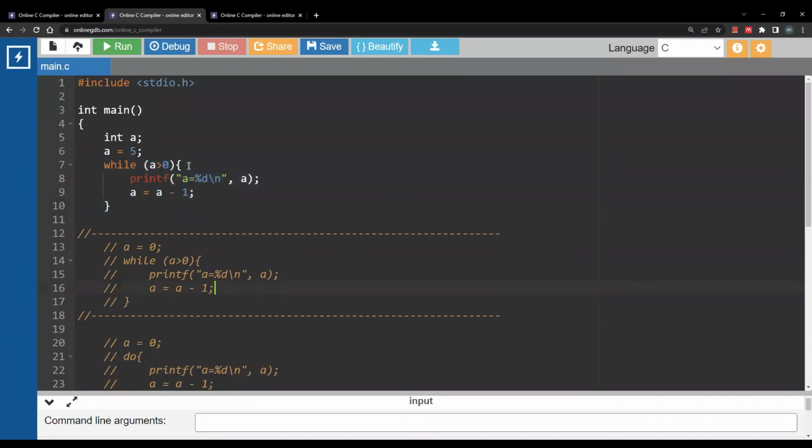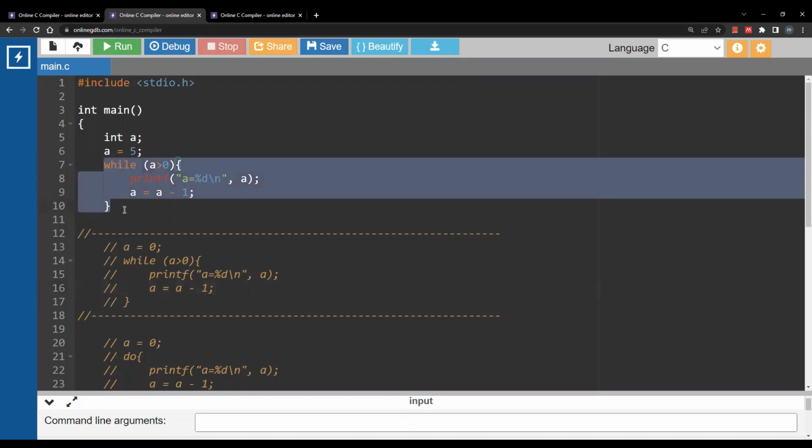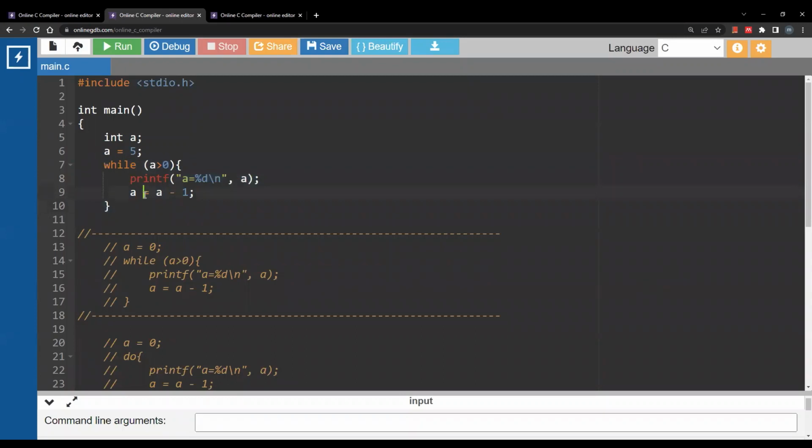In this video, we are going to discuss loops. We'll start with this example. You have a while loop, and the differences between Python and C in while loops are small.